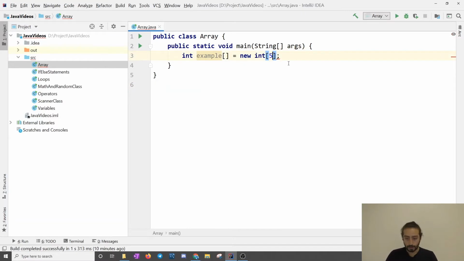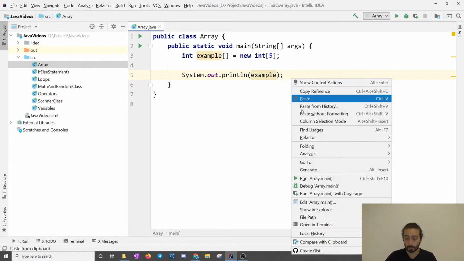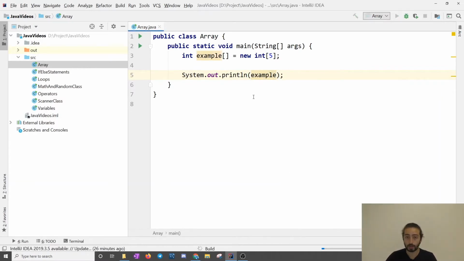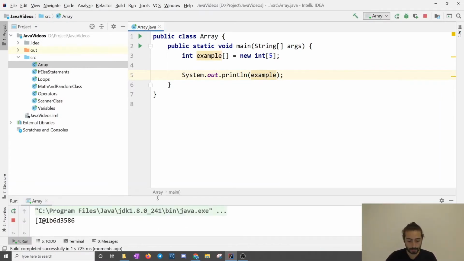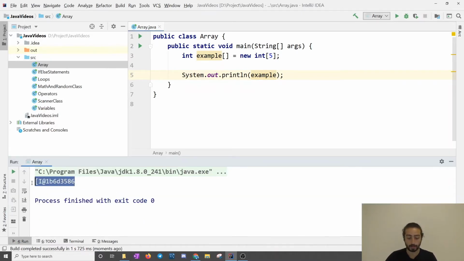So let's say 5 here, and if you want to print out a value from our array, we cannot say example. This does not work. If we print this out, it will give us a value that only the computer will be able to understand, and we will not be able to understand, because this is the value that the computer stores inside of it.